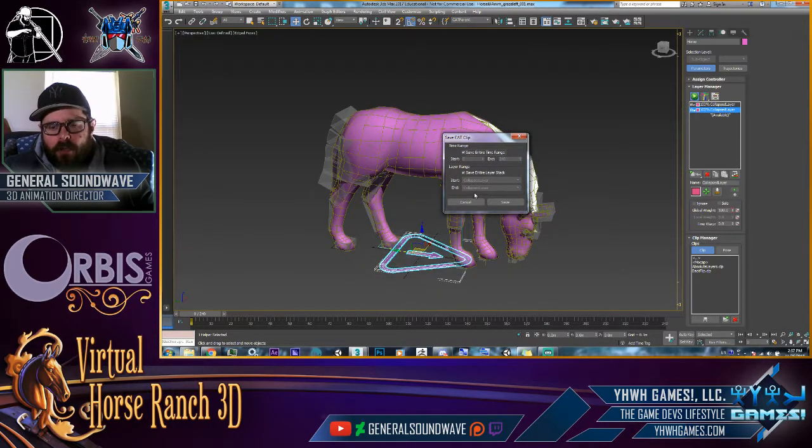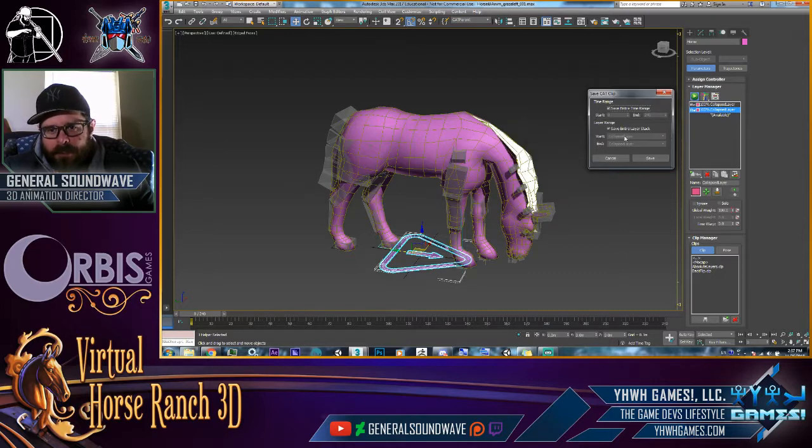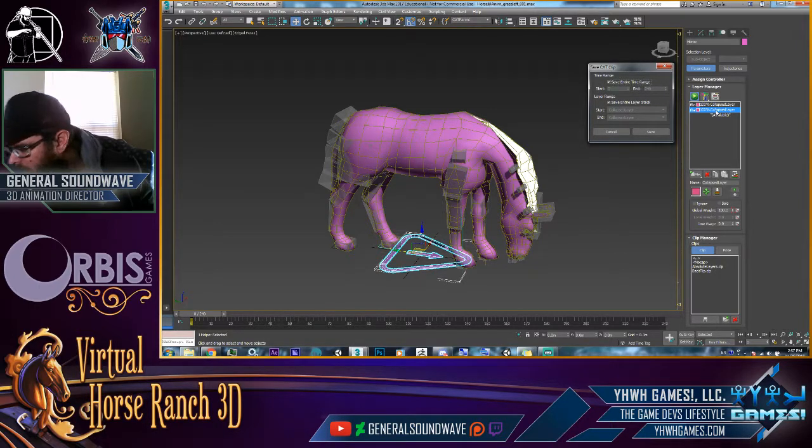What's really cool about this is, as you can see, there's a section in here that says save entire layer stack. I can uncheck it and do start and end basically off of these stacks. I can change it up here.